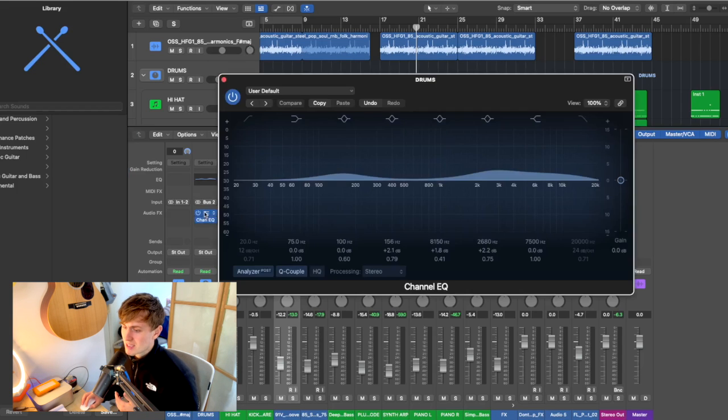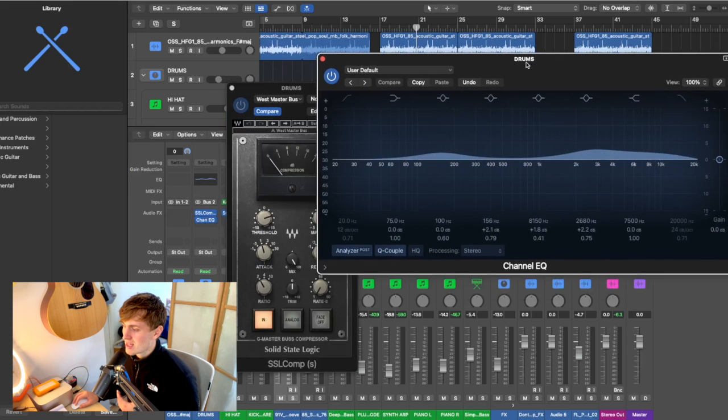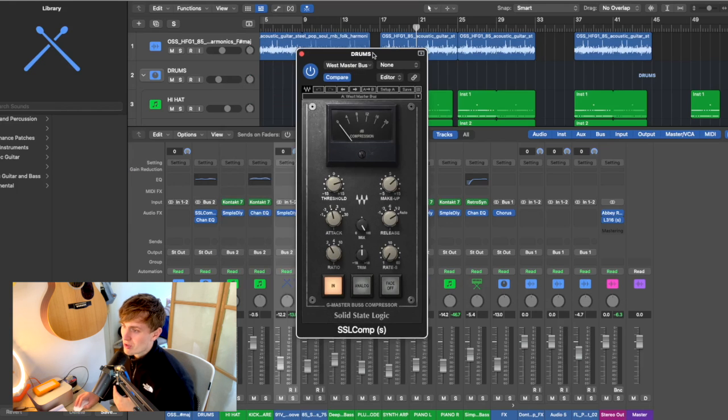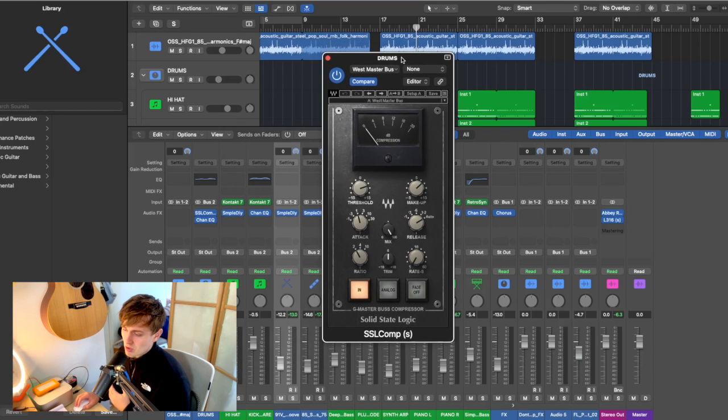And then when it comes to mixing, we've just got nothing fancy. We've got an EQ with a high boost and a low boost. And then we've got a compressor, the SSL Comp by Solid State Logic. I like to use this sometimes on the master bus. It just glues the drums together in a really nice way. So that is on there. And again, the link will be in the description below if you want to check out this plugin for yourself.